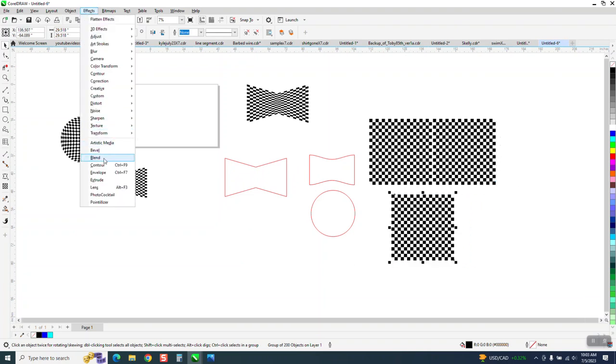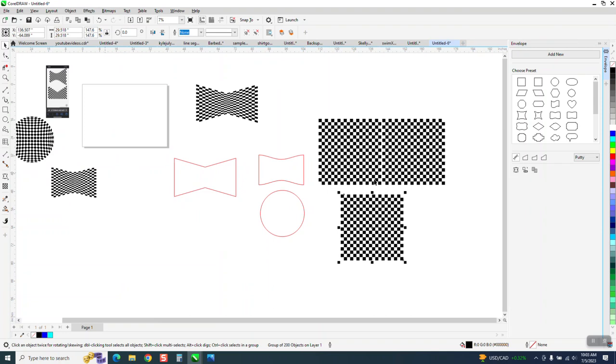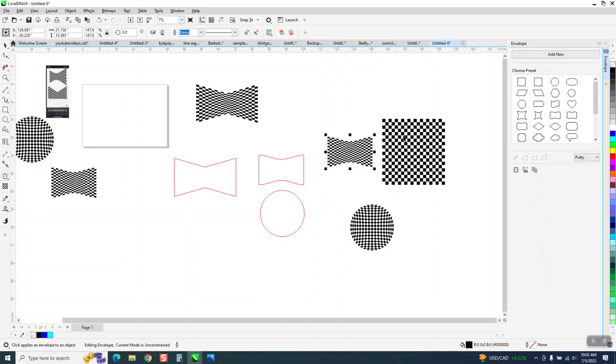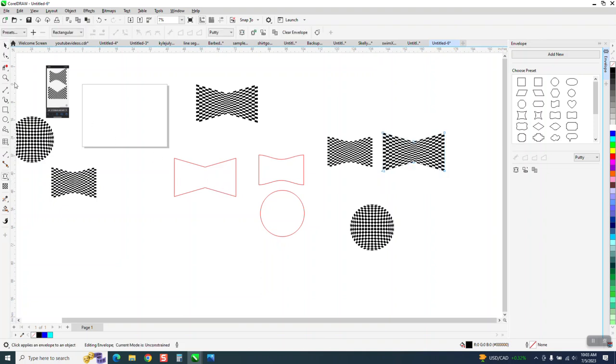Go up to Effects and Envelope. You don't have to do any settings, but go right here, Create from Envelope Form. And then you get a little arrow and it tells you that you want that form. Click on this one, Envelope from Form. Click on the third one, Envelope from Form. Pretty cool designs.